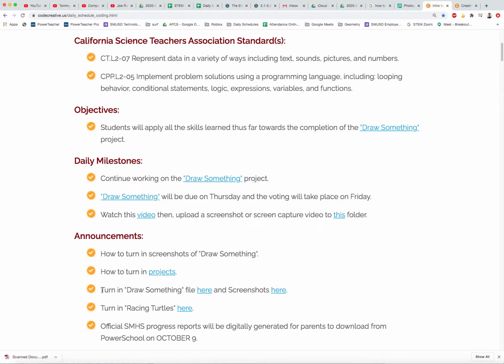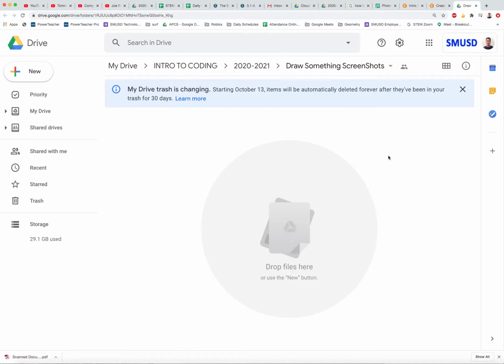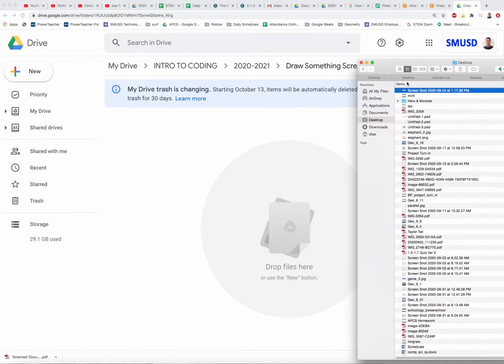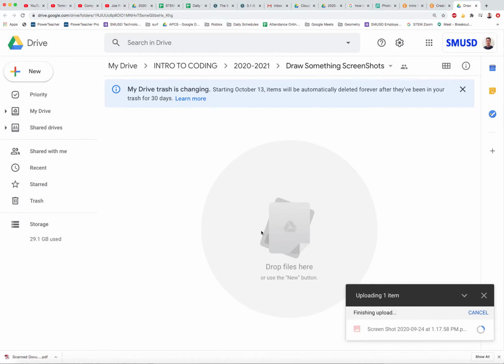Okay. So if you have that file now, what you can do is go to the announcements section, and I changed this to be turn in the Draw Something file here and screenshots here. So you're going to open up the screenshots link. That's going to open up this Google Drive, which you can only access if you are in your student account, and you're going to go ahead and drag this guy in here. So then it's going to upload, right?